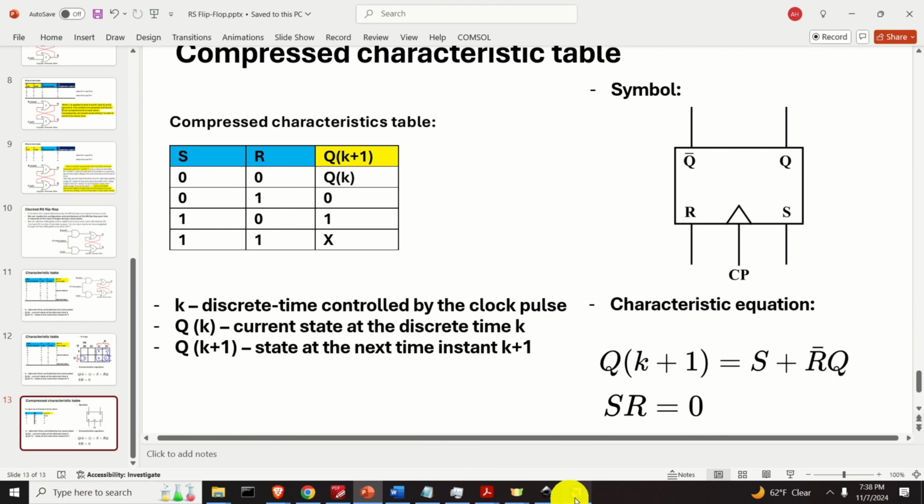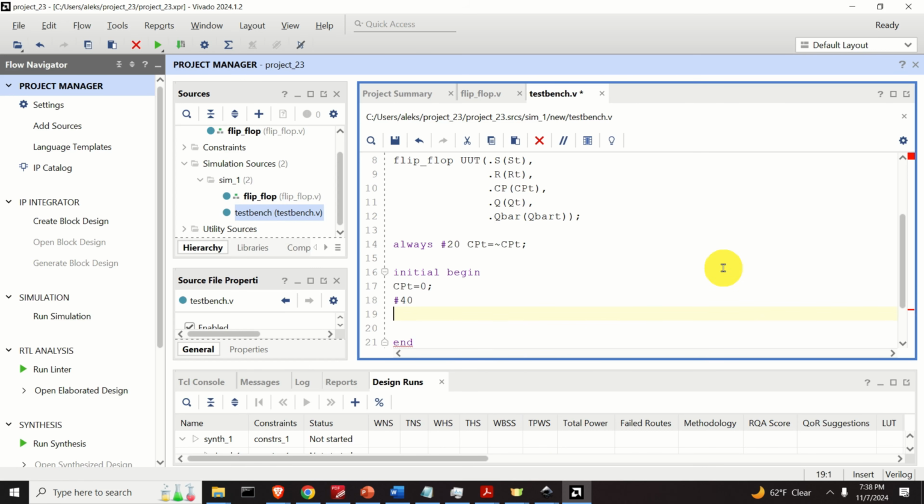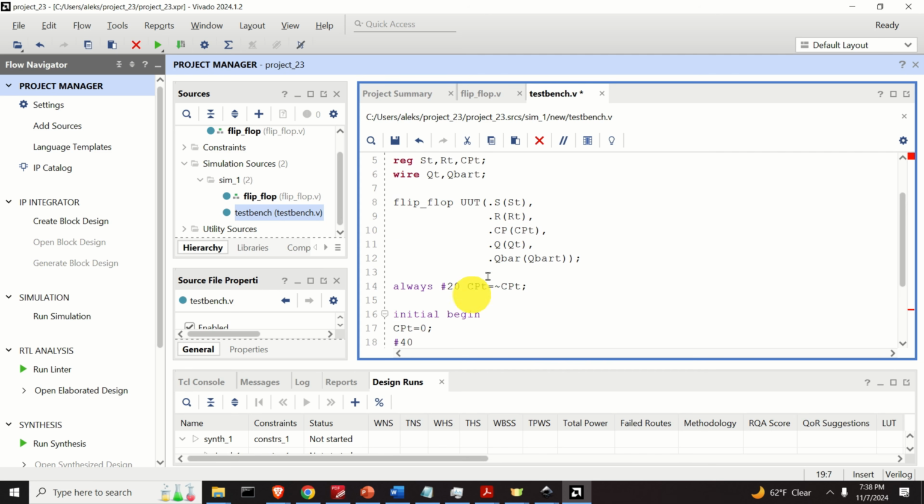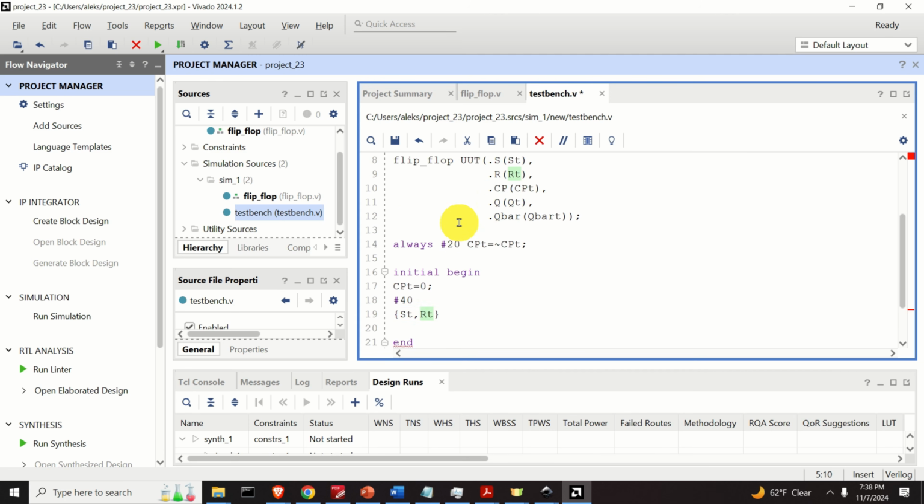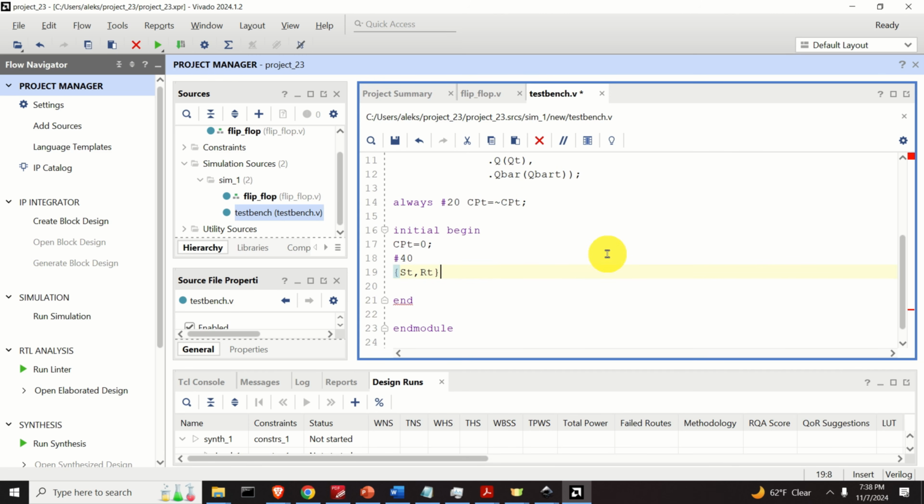So let's do that. First of all, I need to have 1 0. Okay, so how to do that? Again, I can use the concatenation operator. I can type ST comma RT, and over here you need to be very careful what you're doing, since ST and RT should actually be these ST and RT, not S and R from our original module. That is, they're connected. Then you need to specify the value. The value should be 1 0. So I'm starting with set 1, reset 0.